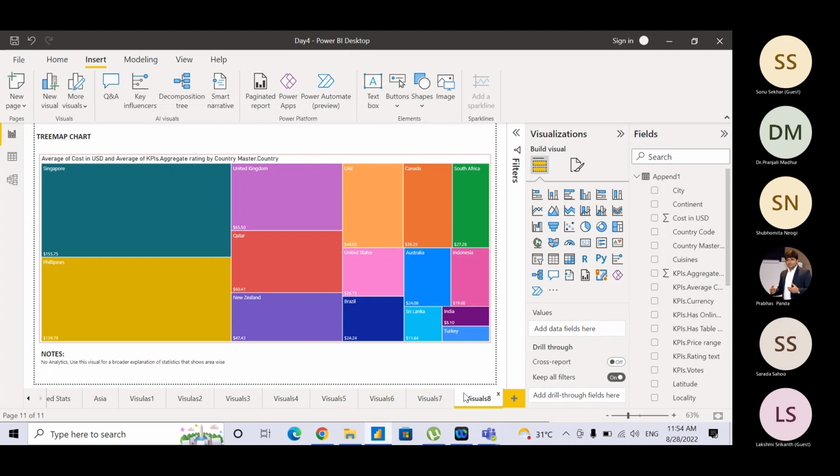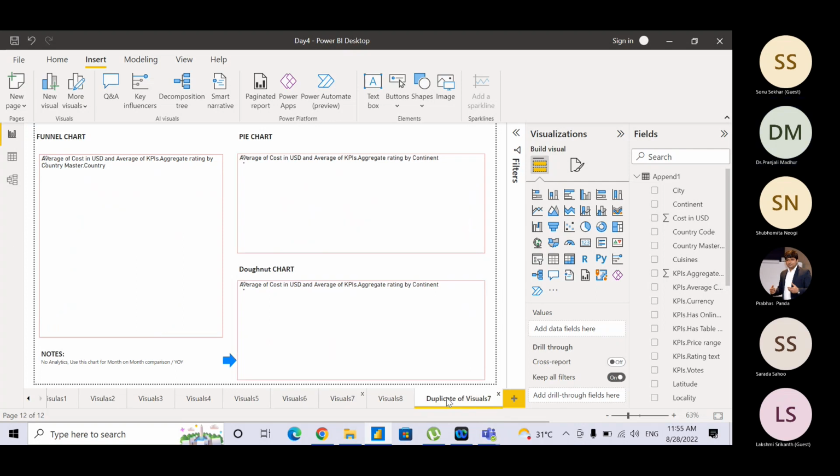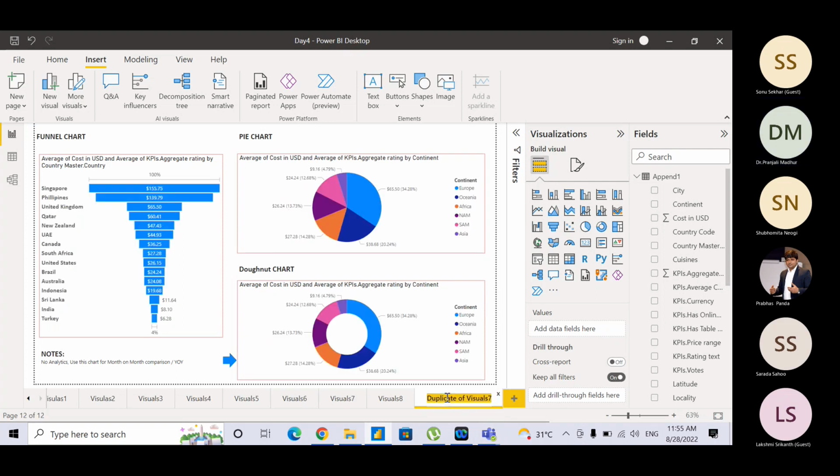Now this is about the tree map, and what I want you guys to do is go to the visual page 7 and make a copy, not the visual 8. Make a copy of visual 7 and rename that as visual 9.